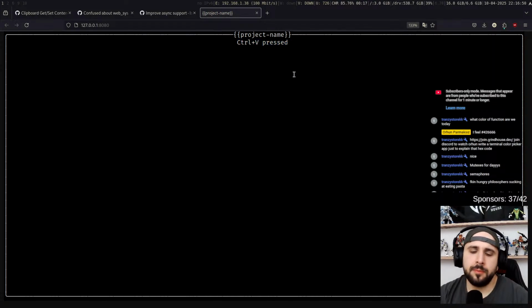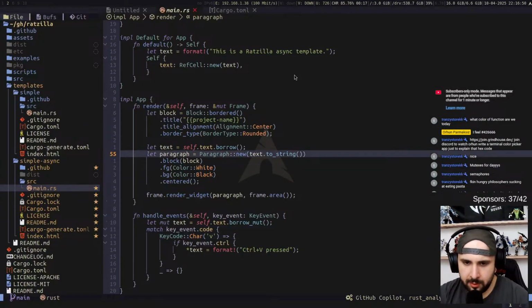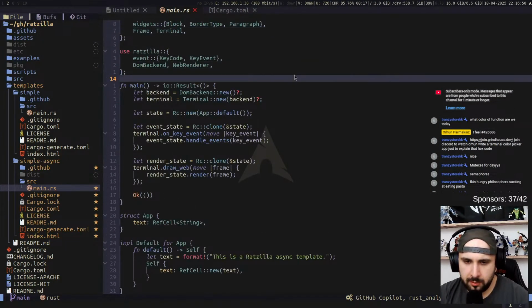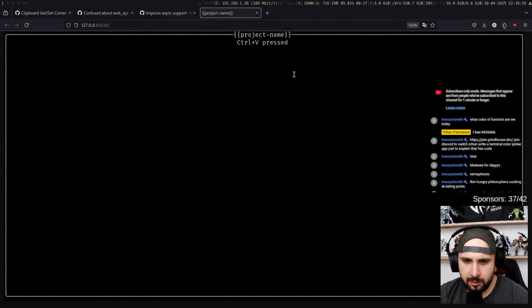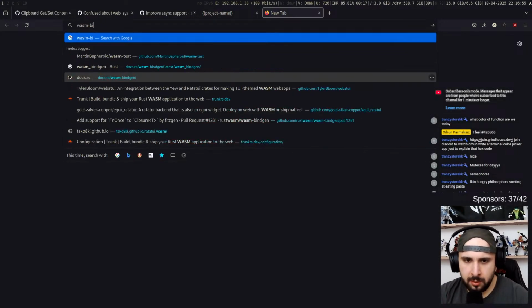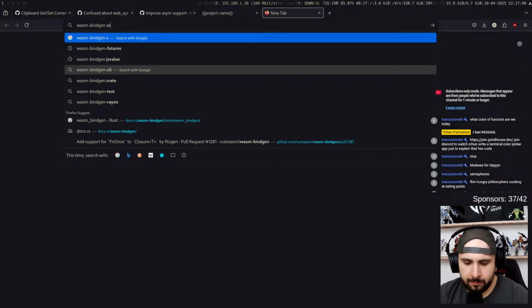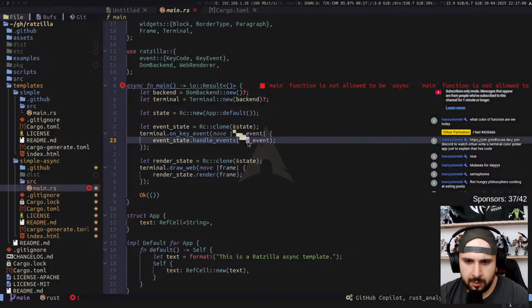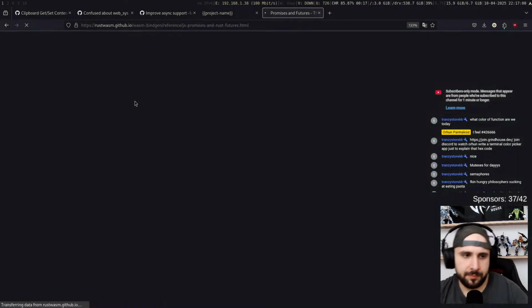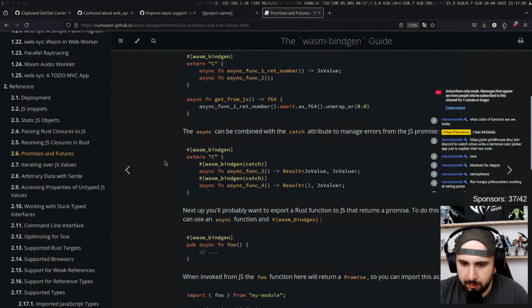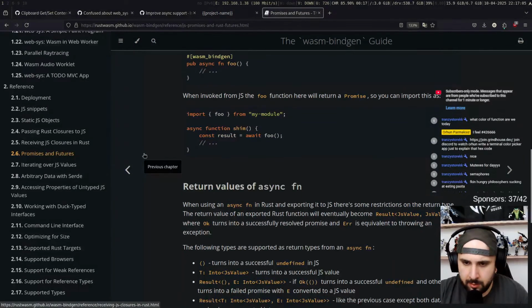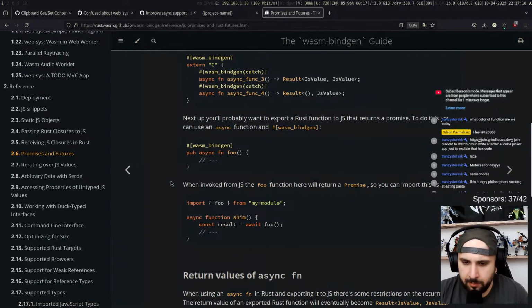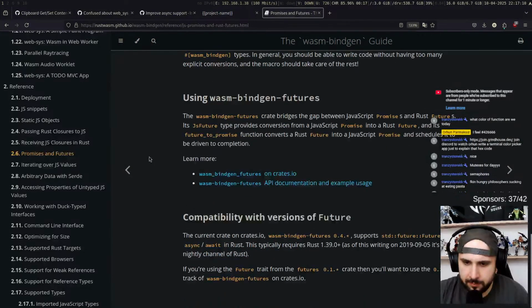So now we gotta just turn this whole thing into async. So async function main and stuff like that. So wasm-bindgen, async. It's gonna change a whole lot of things. Gonna be painful, I think, but let's see. Async main is probably not supported.